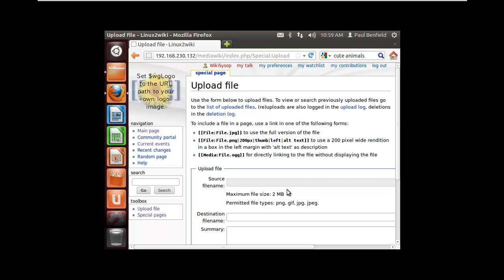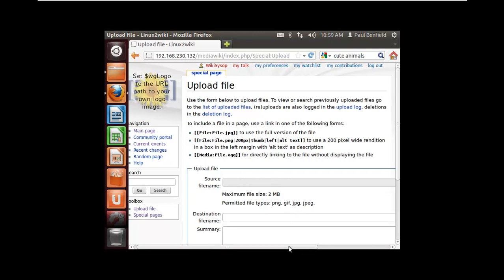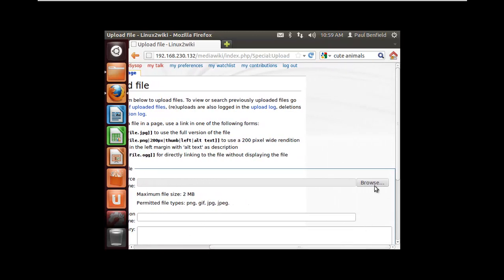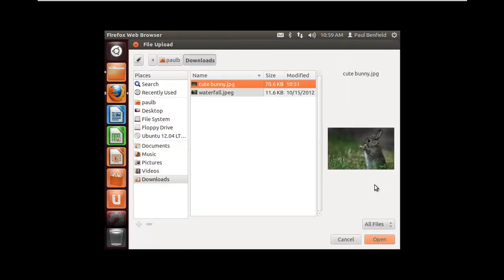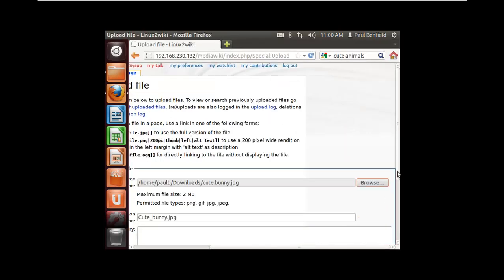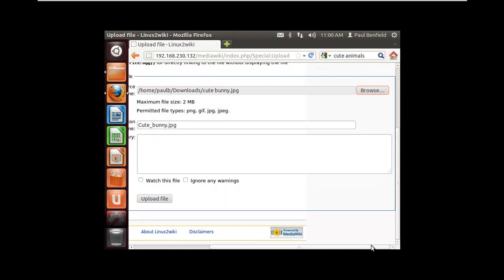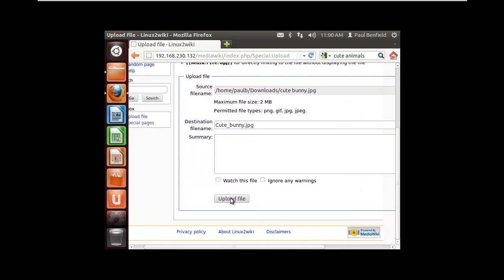So the source file name, now you could just type it in, or if you scroll on over, you have a browse button. Browsing is much better. And I want to choose the cute bunny. And I click open. And I kind of scroll down here and I click on upload file. So I'm going to upload cute_bunny.